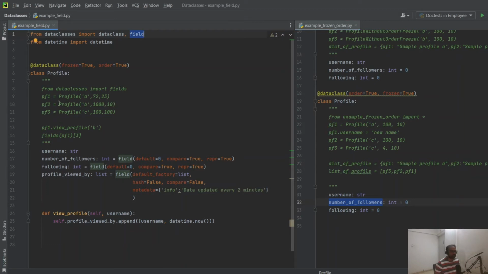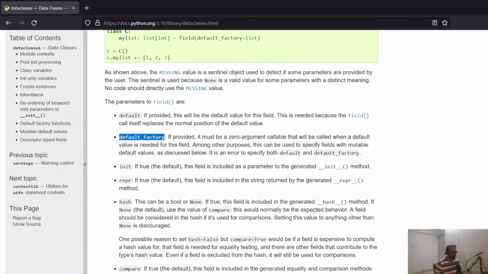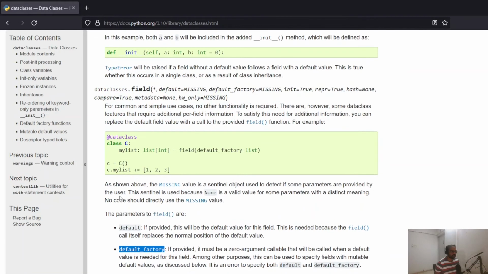method. Every attribute which is available as part of this, you can specify the field, and the field, again, just like the data class initialization, comes with a lot of arguments which you can use to control the behavior. Let us look at the documentation once again. So the arguments which are available to the field method are default, default factory, init, repr, hash, compare, metadata, and keyword only. So what default means, as the name suggests, is that the default value which is available can be supplied here.